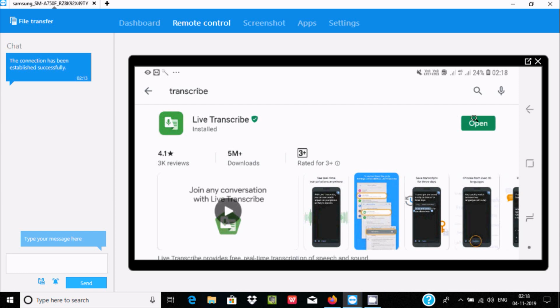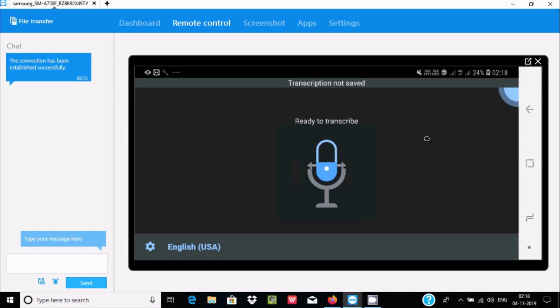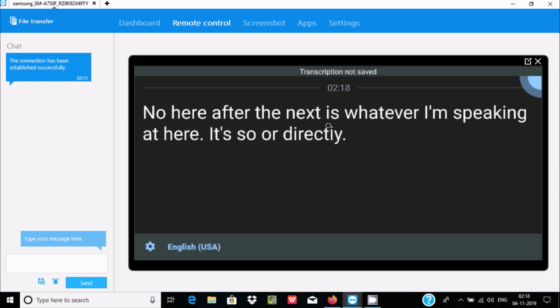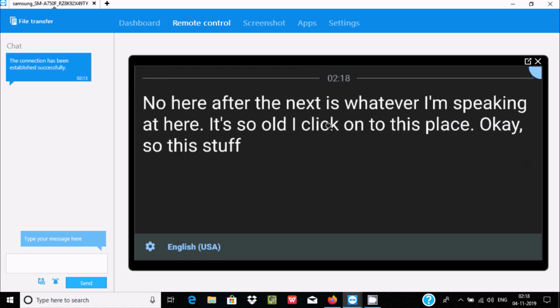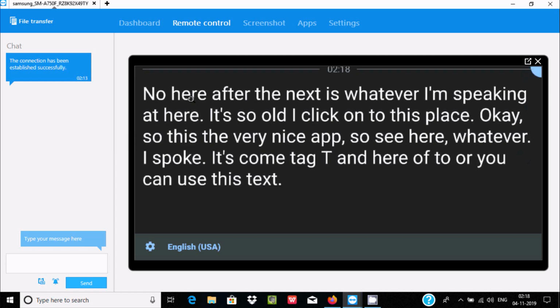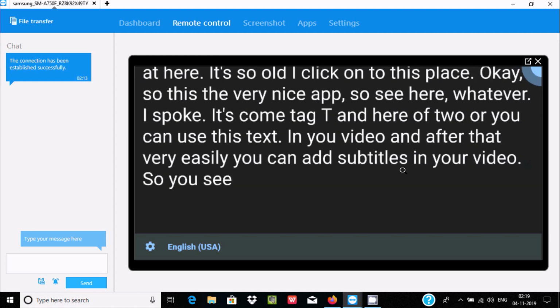Now after this the next step is we need to click on open. So here allow. Now whatever I'm speaking, it comes directly to this place. Okay, so this is a very nice app. See here, whatever I spoke, it comes directly, and after you can use this text in your video, and after that very easily you can add subtitles in your video. So you should try it. Yesterday I found it, and it's far better than other apps.